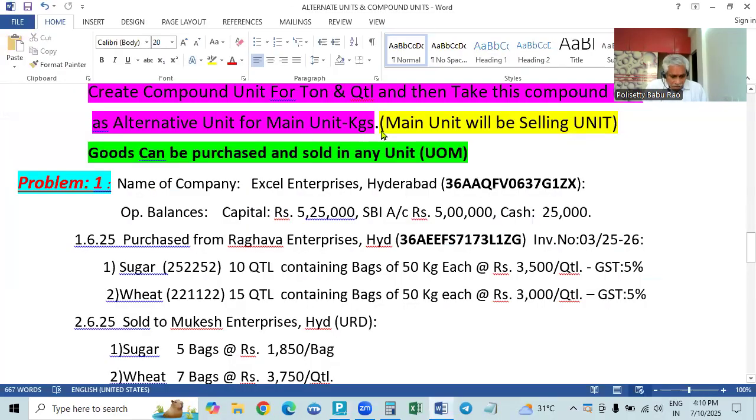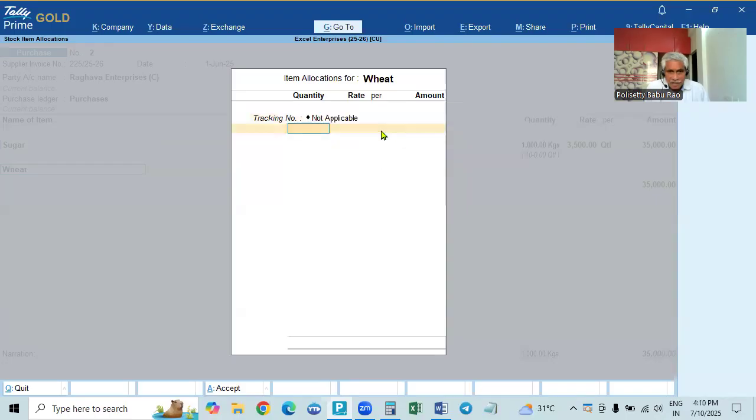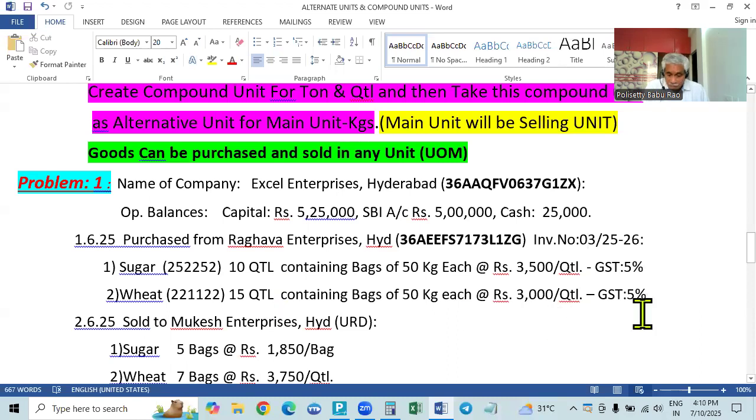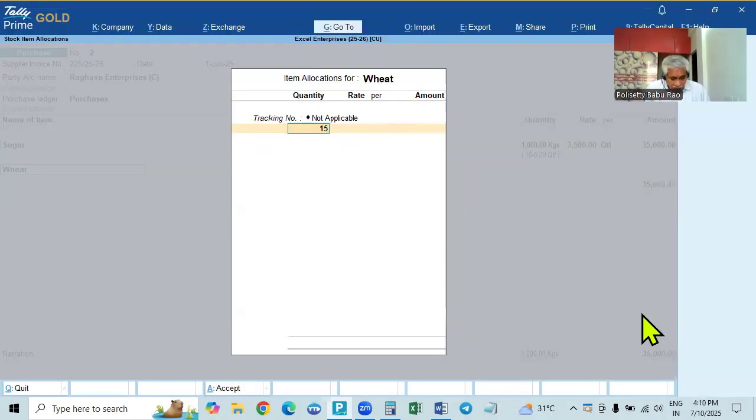Then we purchased wheat. So wheat also the same thing. Tracking number will be given, that you don't bother about. And then how much you purchased? 15 quintals you purchased. So again here also you have to give Q. It will be automatically converted into kgs. 15 quintal into 100 means 15,000. 15 quintal.